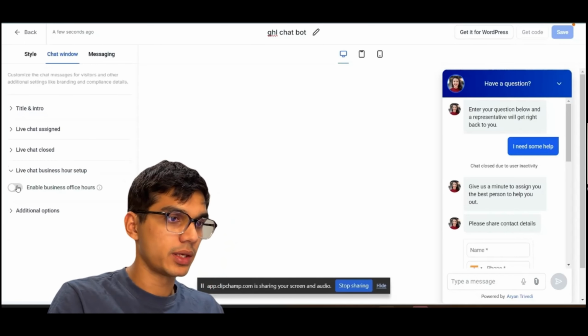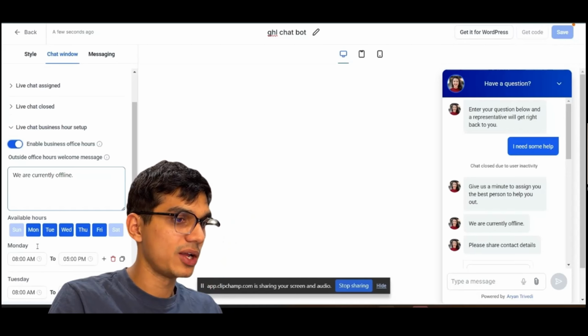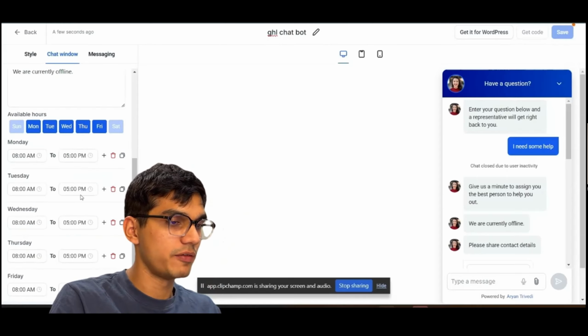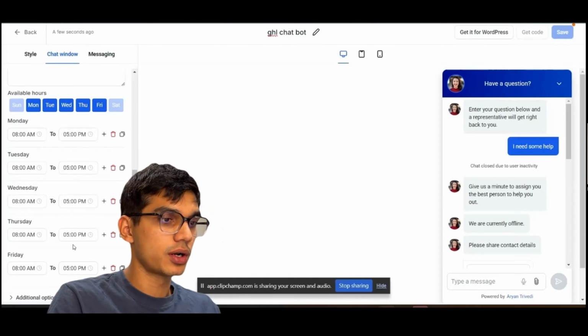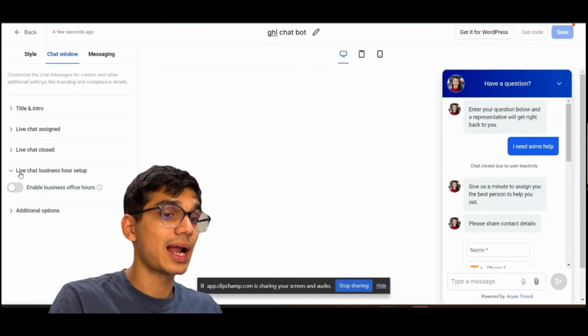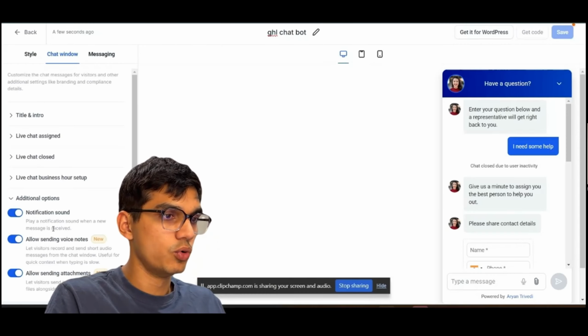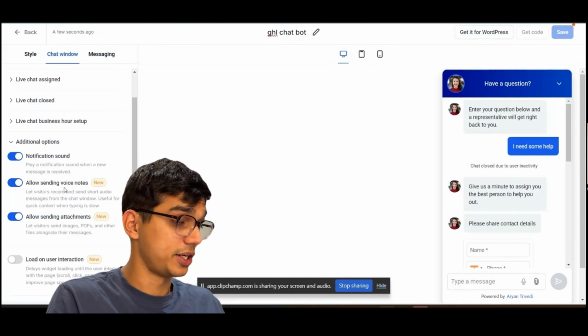Now we have business hours set up. You can enable or disable business hours depending on your requirements. For this demonstration, I'm leaving it disabled. However, if your support team operate during specific hours, you can enable this feature and define your working days and support schedule.